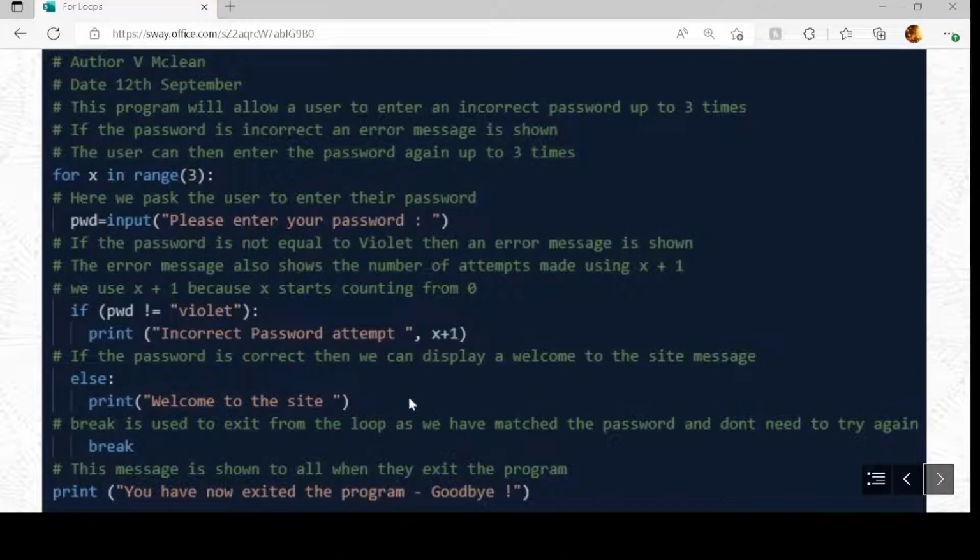If that's the case, it comes down, goes back up to the top of the for loop, increments x by 1 and checks the value of x against the range. So it knows then that it's done this particular loop 3 times, so it won't do it anymore. So it just comes right the way down and it prints out you've now exited the program, goodbye. So it allows the user 3 attempts at this. And we have got the if inside of for to check to see if the attempts are correct.